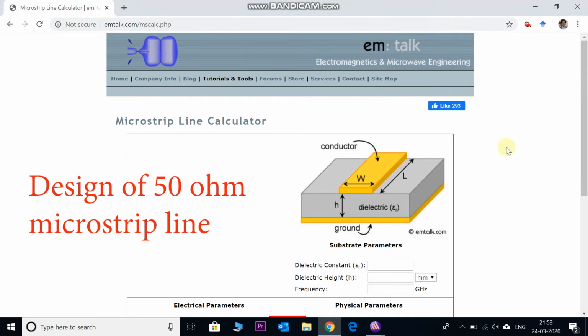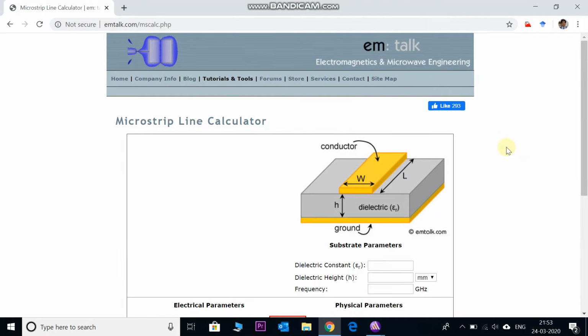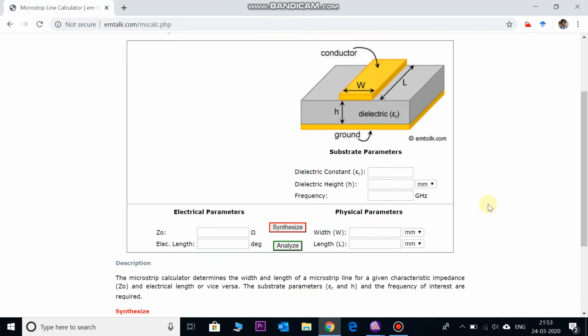In this video I am going to design a 50 ohm microstrip line. First of all, we will calculate the width of the line by using an online calculator. You can find the link for the online calculator in the description. We will put all the parameters here in this online calculator.